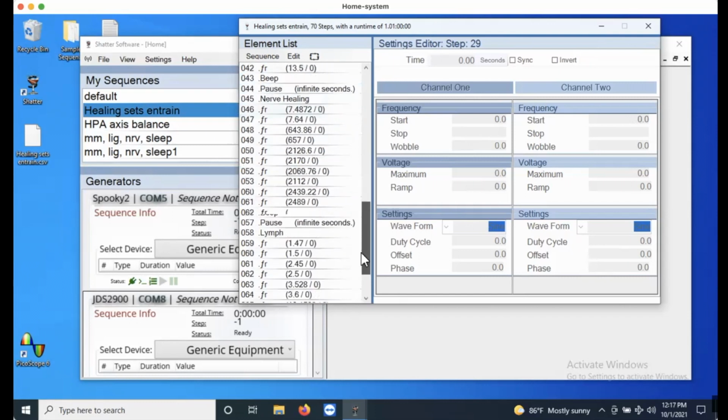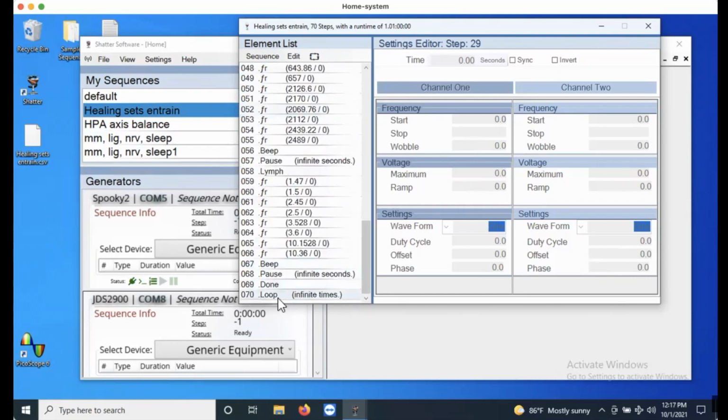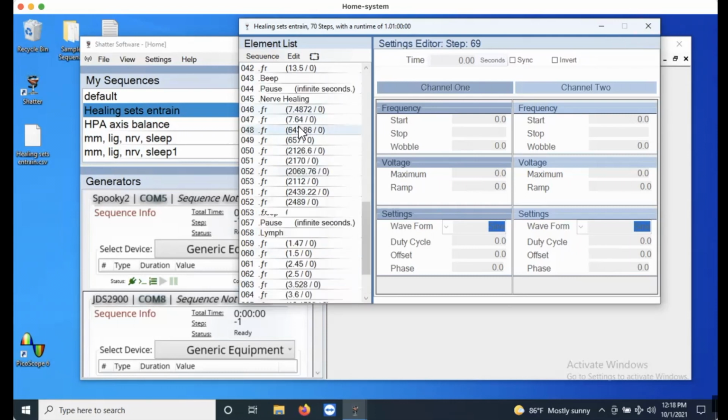Then the last thing that you can add is a loop. And loop, you can specify how many times you loop back or infinite times. And infinite times, when it gets to the end, it's just going to go back to the beginning and start over again. If I have loop 1, what'll happen is it'll go through the whole sequence, go back one time, run it again, and then stop. So a loop of 1 will run everything twice. A loop of 5 will run everything 6 times. Okay?